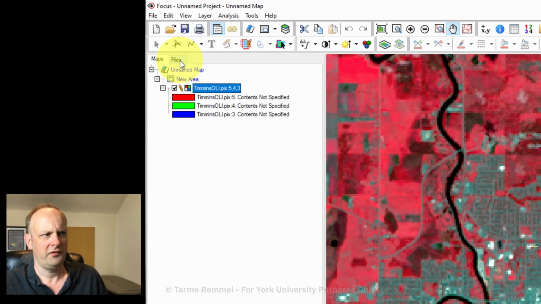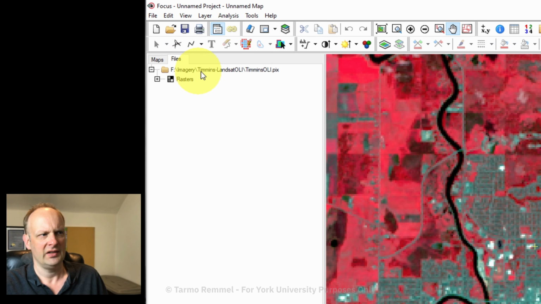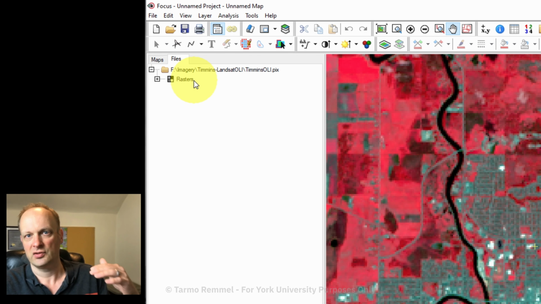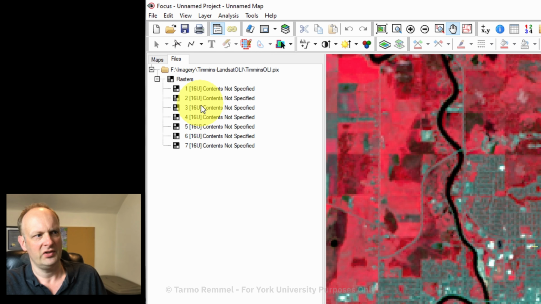If we click on the Files tab, we notice that this Timmins OLI image that I loaded in has a series of raster layers associated with it. It's possible to have vectors and text layers and other things as well, all embedded inside a single PIX file. However, this one simply has rasters, and when we click on it, we see that there are 7 different raster layers associated with this image. These 1, 2, 3, 4, 5, 6, 7 give us the band number. That's the order in which they appear in the file.